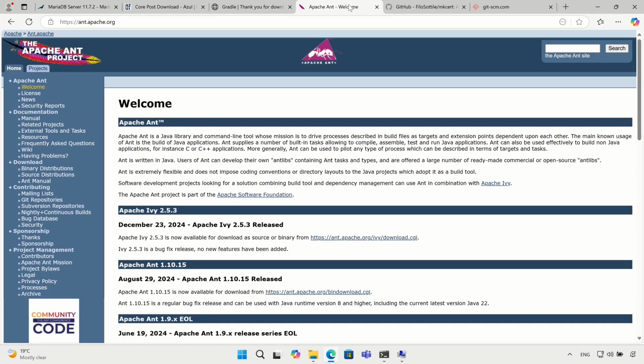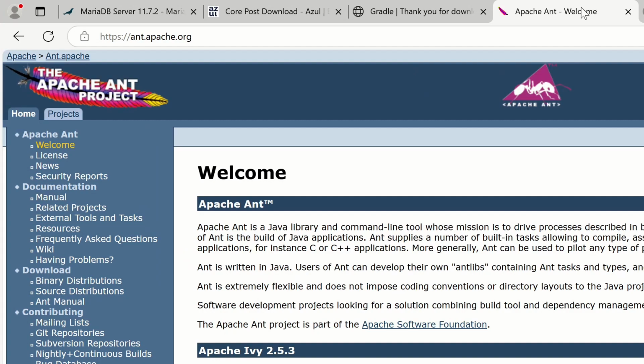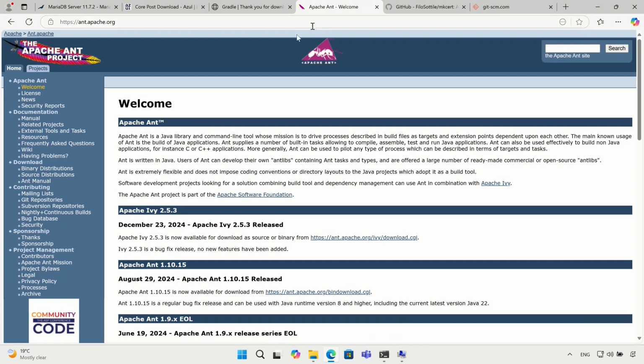These days, as project managers are widely used, build tools like Apache Ant are not used much, but Apache Ant has its own advantages, so I always install it. If you don't use Apache Ant, you can skip it.